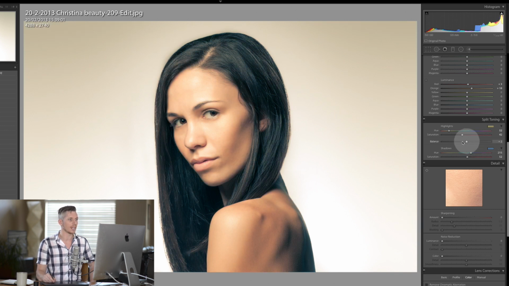Now this center slider here is the balance. That tells you where the center point is between your highlights and shadows. So if you slide to the left, basically you're saying more of the image is in shadow, so with these settings you're going to get more blue. Or if you slide it the other way, more of the image is going to be highlight, so you're going to get more yellow.